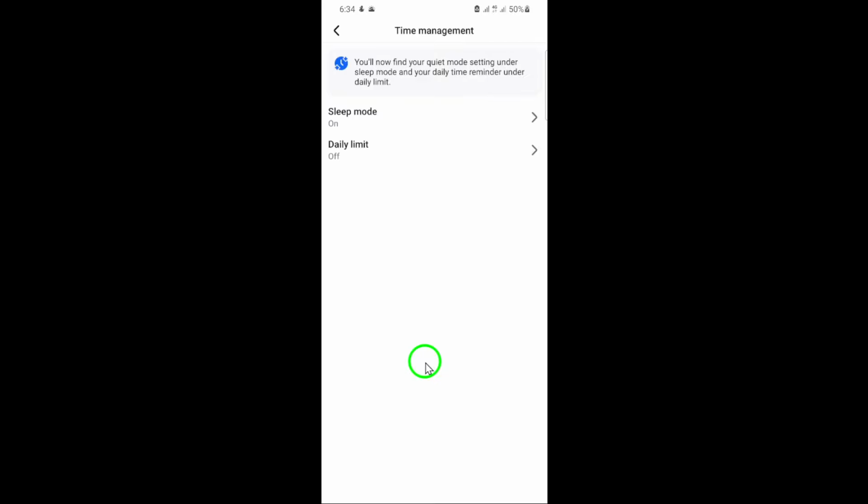Remember, while it's great to have unrestricted access, it's always a good idea to be mindful of your screen time for your overall well-being. We hope this guide has been helpful.